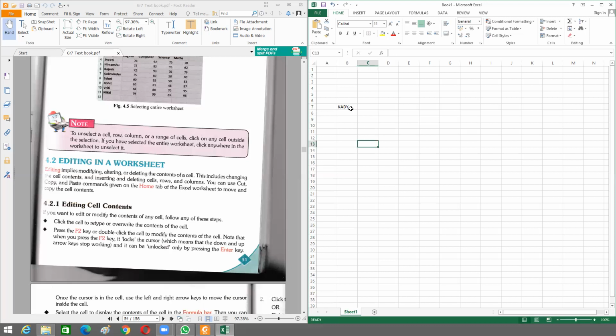Just try it by pressing the F2 key. You can go to the edit mode. And the third way is you can edit by using this formula bar. So this is the formula bar.